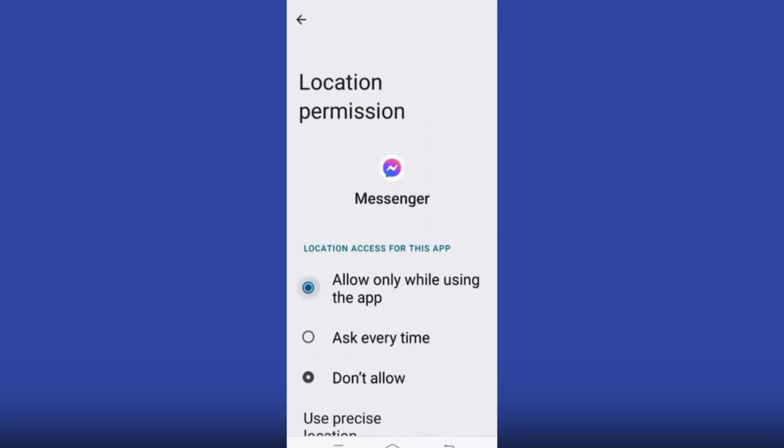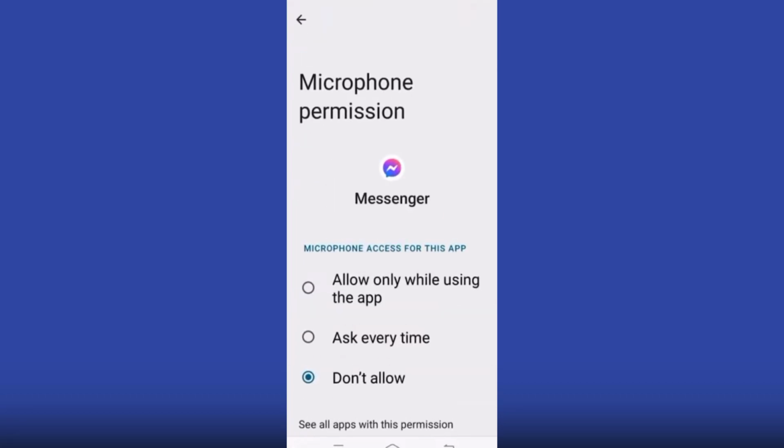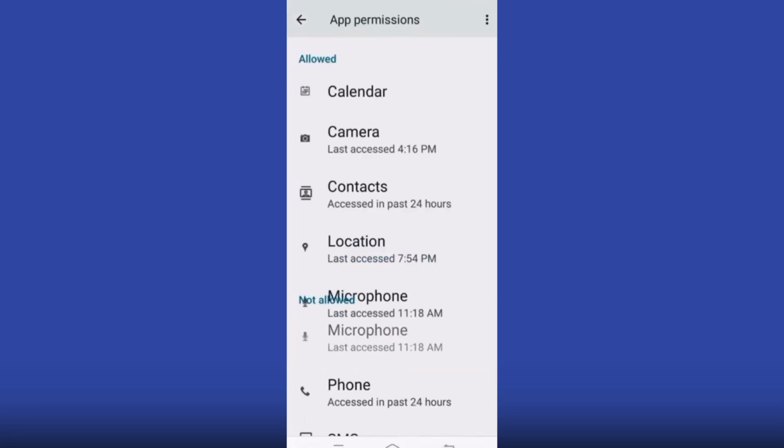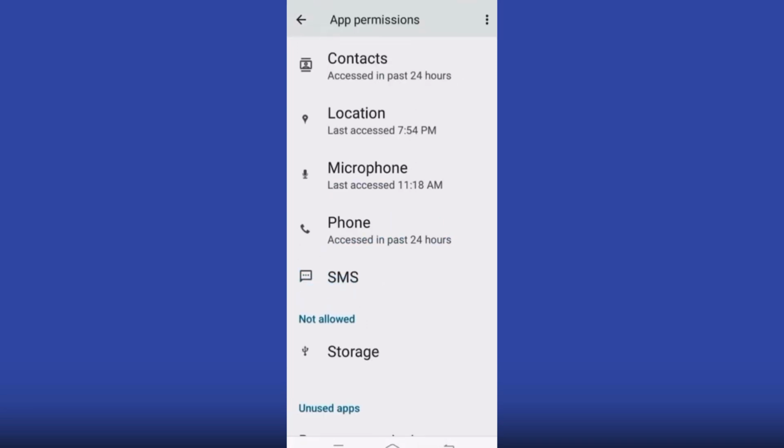Now go to phone and click on SMS and click allow. So now your problem is solved, and this is the way how you can change Facebook Messenger notification sound.